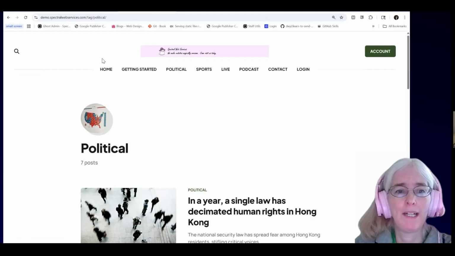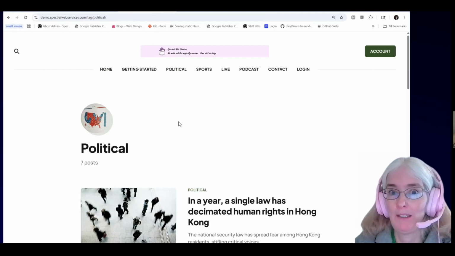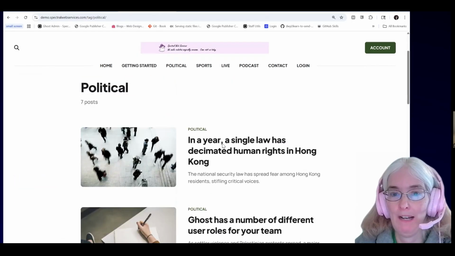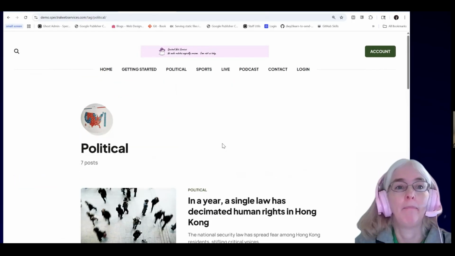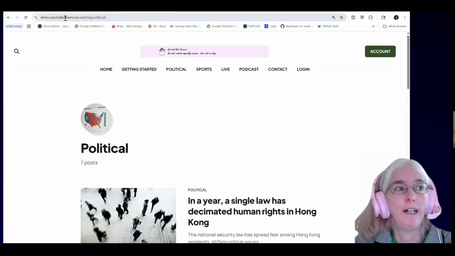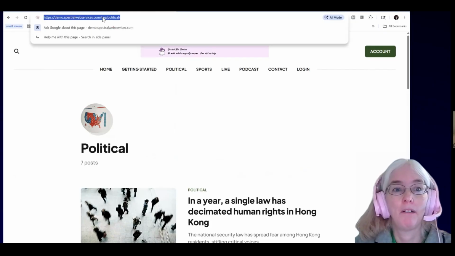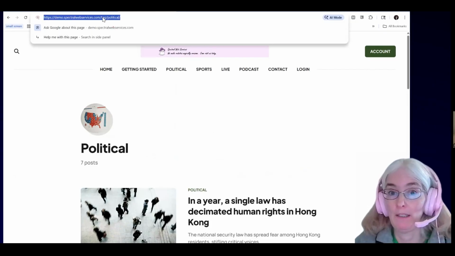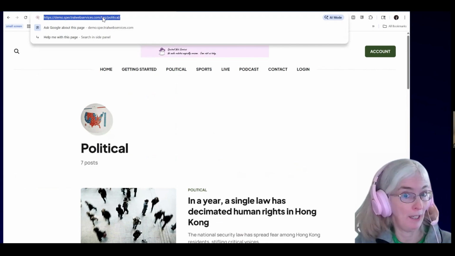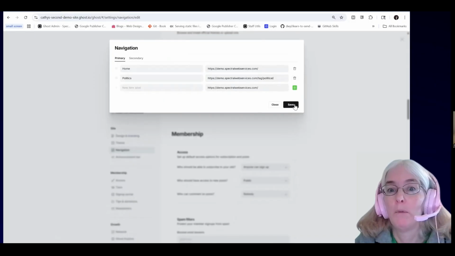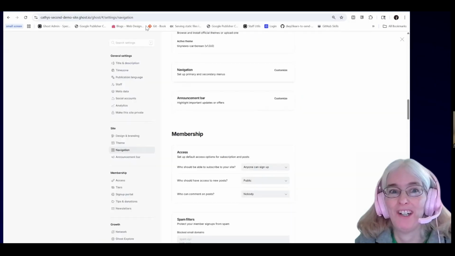The reason I'm doing that is I want to see, when I go to this political link, here I've got a collection of all my posts that have the political tag. I want to see what that URL is. I'm going to read it out of the browser window. In fact, better than that, I'm going to copy it. This is a link that goes to somewhere on my site that I want to give people a direct route to. So let's go on over here and put that link in and click the plus button. We're going to hit save and go look at it on the front end.